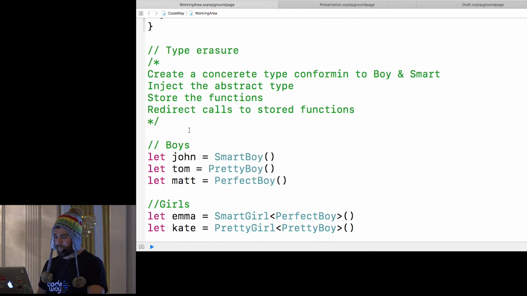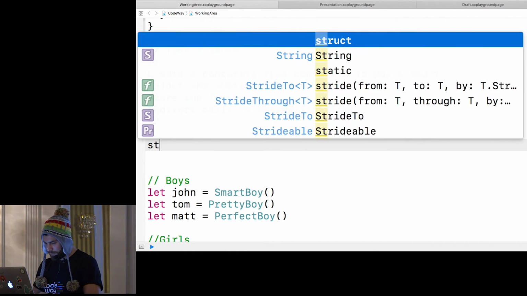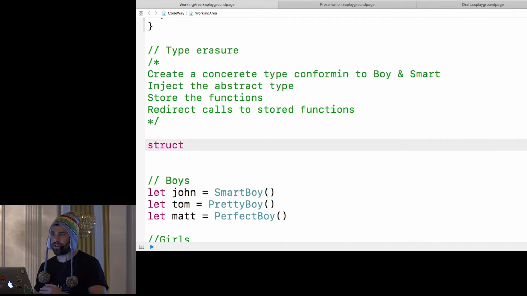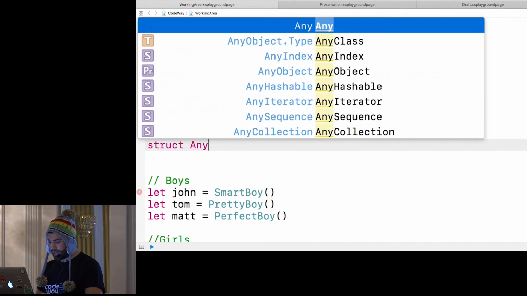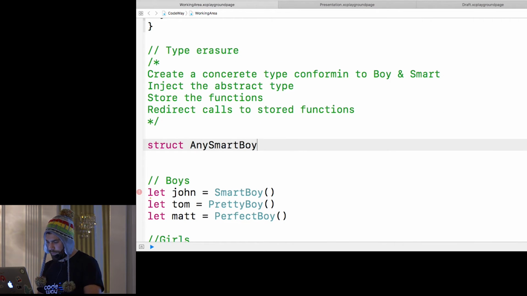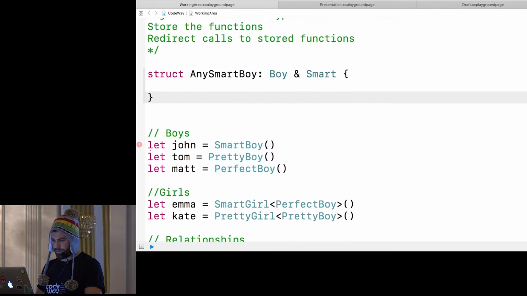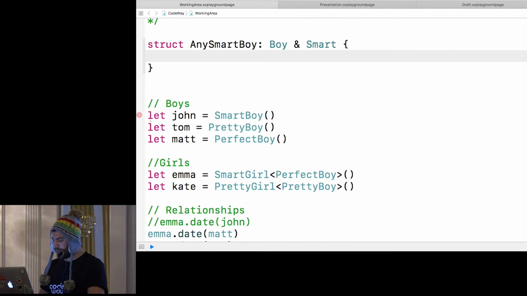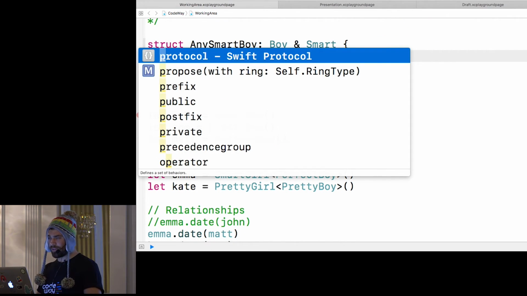So let's do it. Let's create a struct, because we said that we need a concrete type, and we'll call that AnySmartBoy. And this has to conform to these protocols, Boy and Smart. Okay, let's move this a little bit up. And we'll have two private properties for storing our functions.